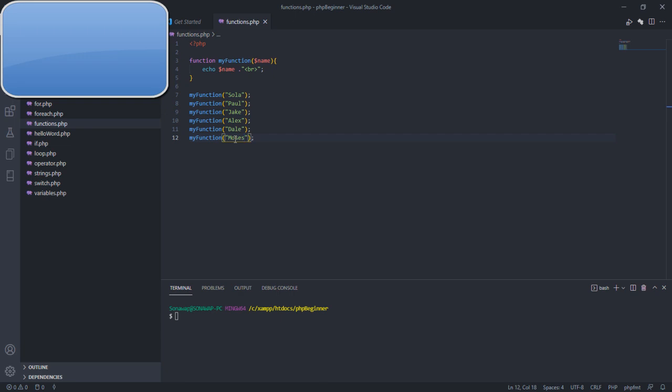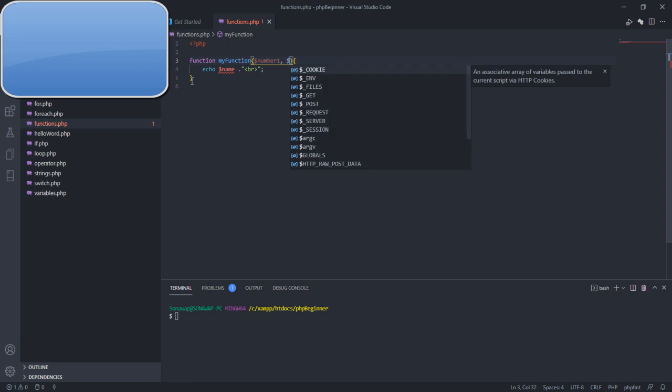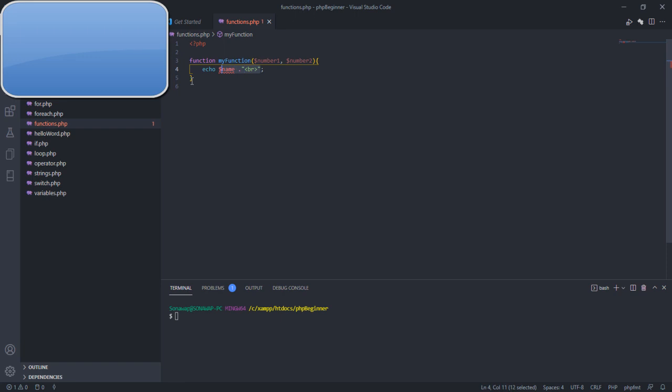Now let's go ahead and create more of this and see how it works. We're going to create a simple function that adds two numbers together. So what we're going to do is call this number one and call this number two. Now in this function, I'm just going to say echo $number1 plus $number2. Hopefully this makes sense to you.